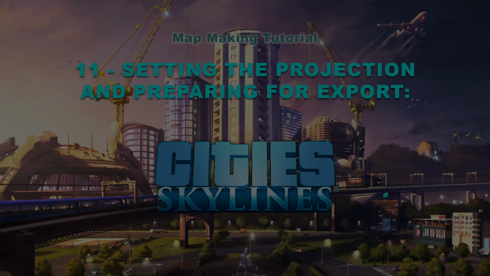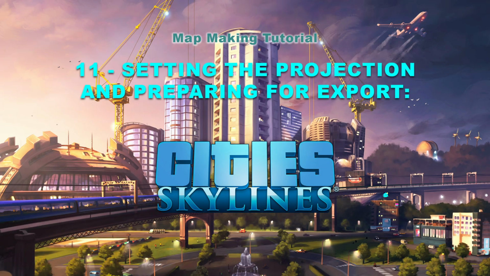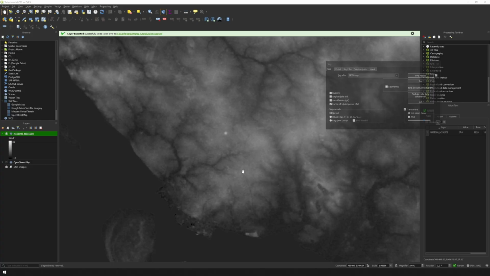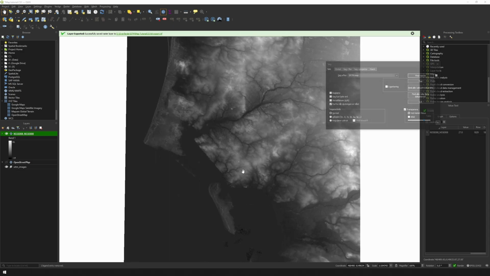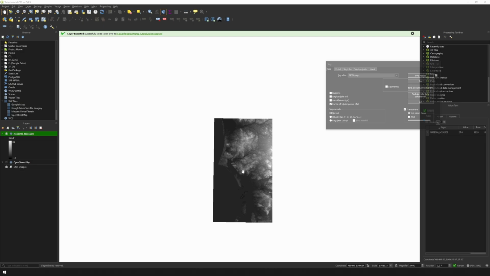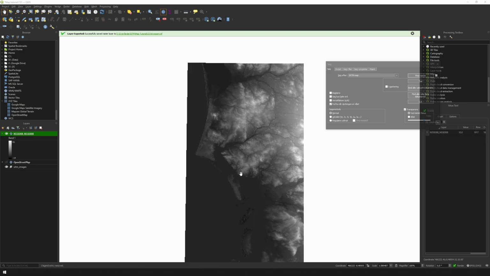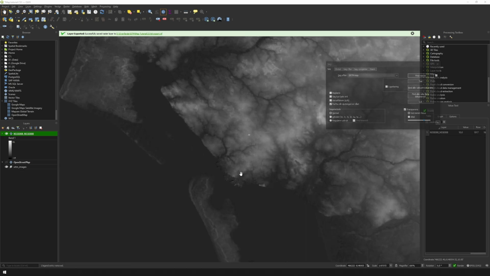Setting the projection and preparing for export. If we zoom out, we will see the size of the heightmap we just downloaded. We need to create a new heightmap that only covers the boundaries of the print layout, the data we need to export.